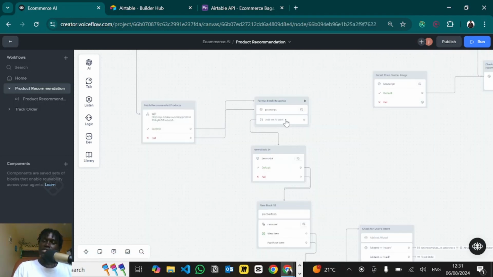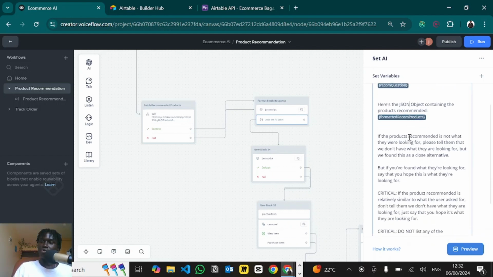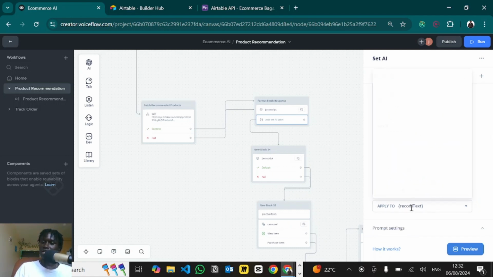Next is a set AI step, just to come up with a statement that will be sent back to the user before displaying the carousel. You remember in the demo we showed that it first says something like, I hope these tote bags are what you're looking for. That statement we generate with set AI before displaying the carousel. Here's the prompt. You can pause and read through it, but the point is it comes up with the response, then saves it to a variable called recom text.